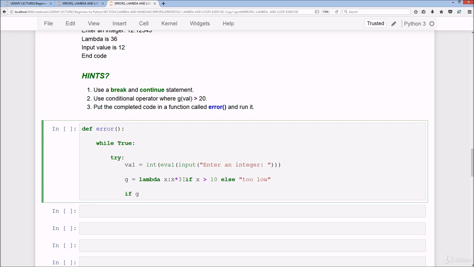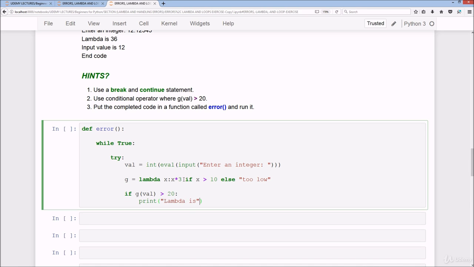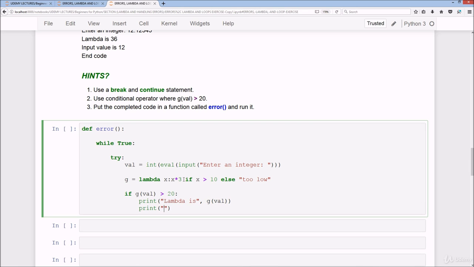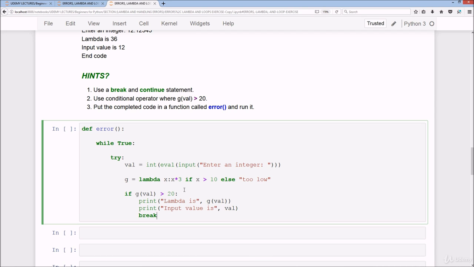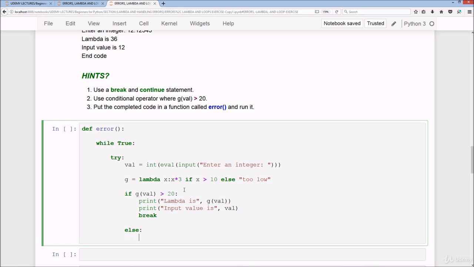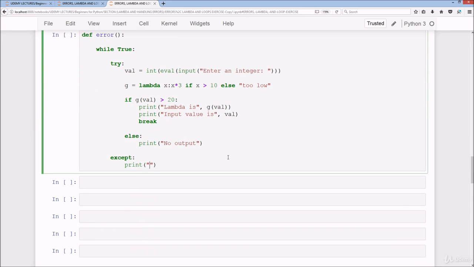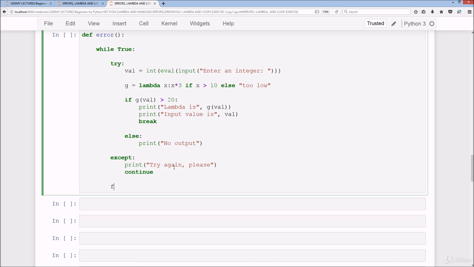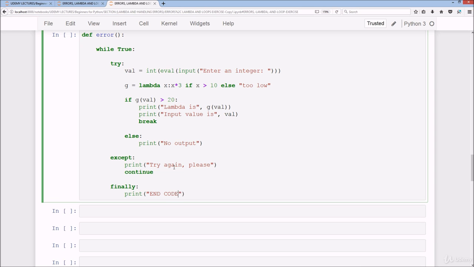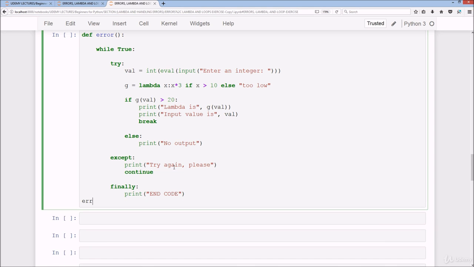And then if g val greater than 20 colon print lambda is g val, do print input value is val, break, and then if not, we'll do else print no input, no output, and then we'll do except, I'll just make a line lower, except print, I'm just going to scroll down as well, try again please, continue, and finally print end code, then caps, and then we'll run the error function.